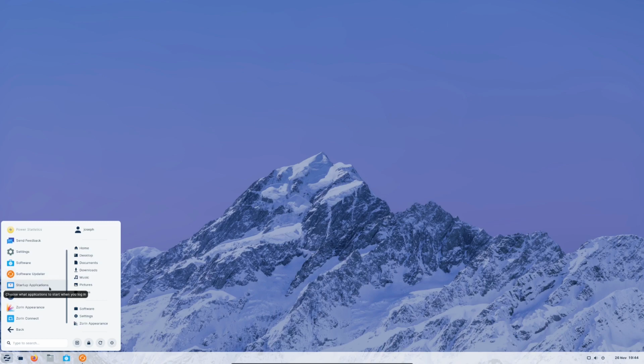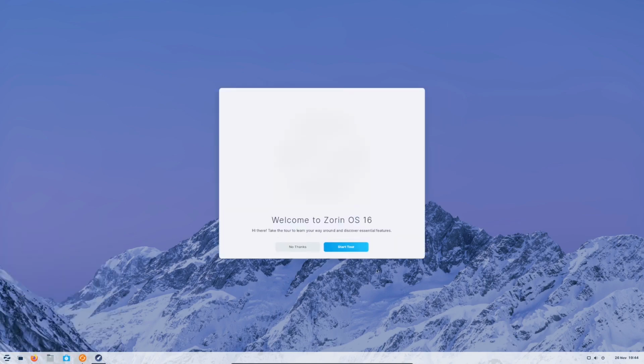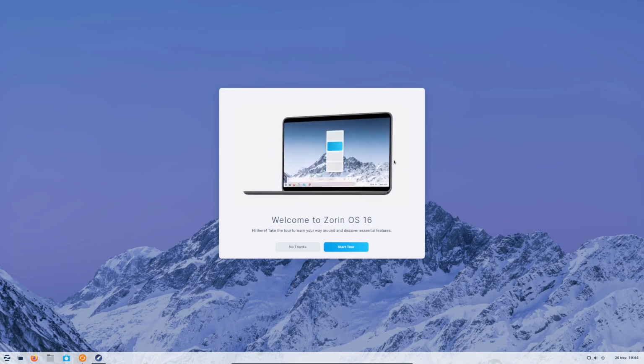So startup applications, also the tour. So if you want to go back to that tour, let's say you're missing out on a menu, not too sure where something is, you can just go here, click on tour, and it will bring you back to that original panel that starts at the beginning.